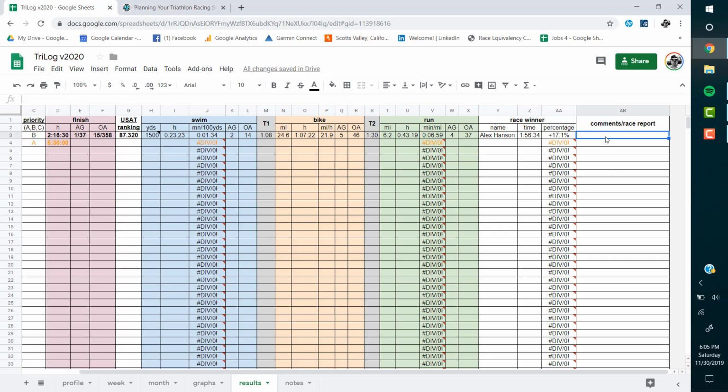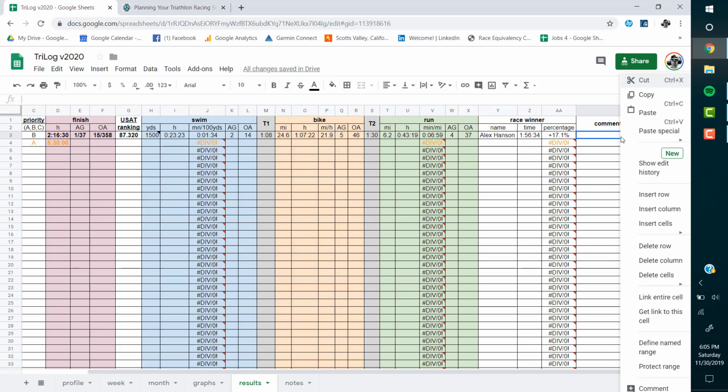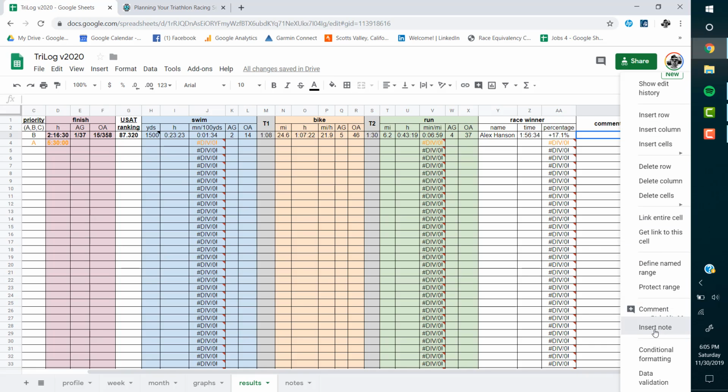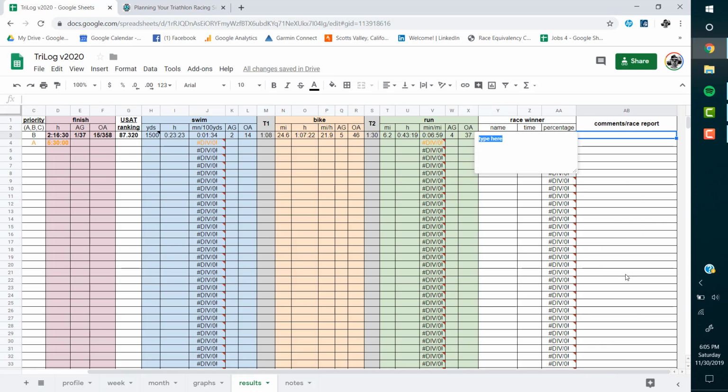Here in the comments, there's not much space here, obviously, but if you left click your mouse again and go down here to insert note, you'll be able to do a full race report here for yourself and for your coach to remember things for your next race. Or you can write short comments in here.